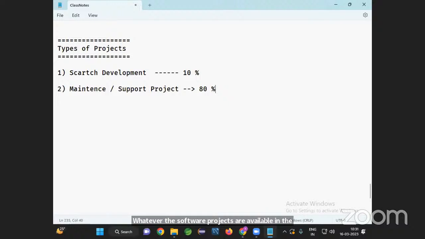maintenance. What is the meaning of a maintenance project? Come on. Adding new functionality to the existing project, changing the existing functionality, fixing the problems available in the project. IRCTC project. 10 years back IRCTC, today IRCTC. Same or different? Different.